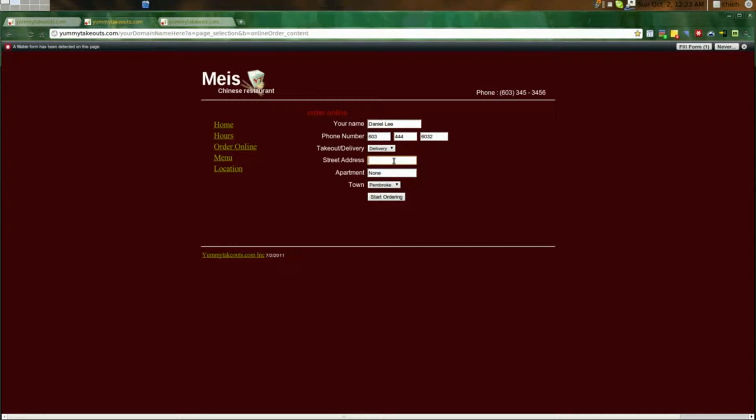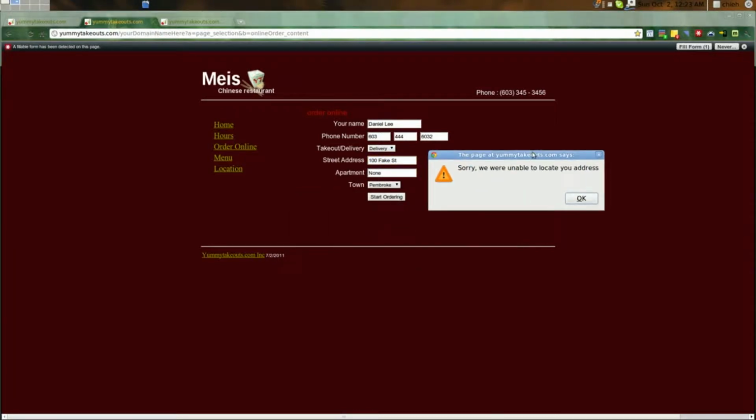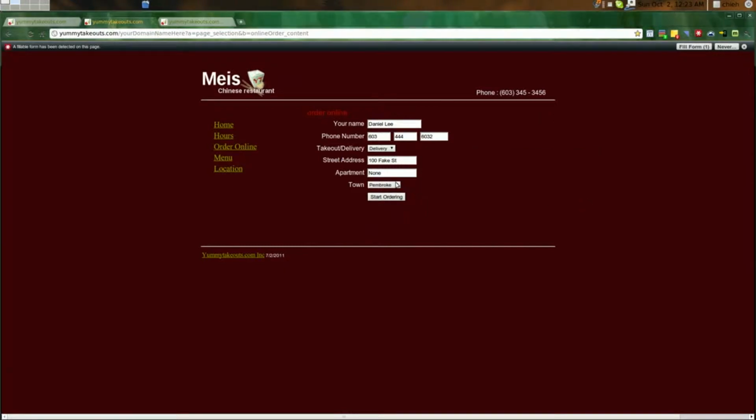So for example, right now let's put in a fake street. Okay. Notice how we are unable to locate the address. This is because the website automatically checks if the street is located within a specific distance from your restaurant. So even if it's a legitimate street, it would have to be within a certain radial distance from your restaurant. So to continue our order, now let's put in a real address.